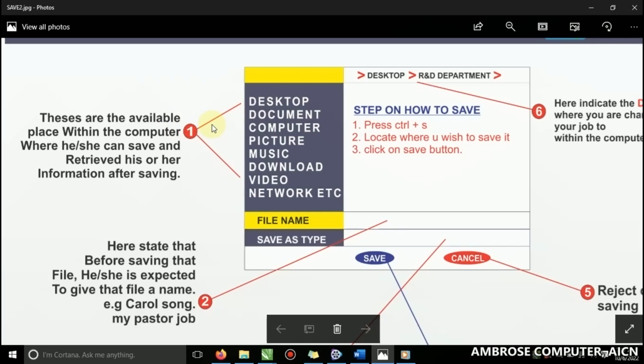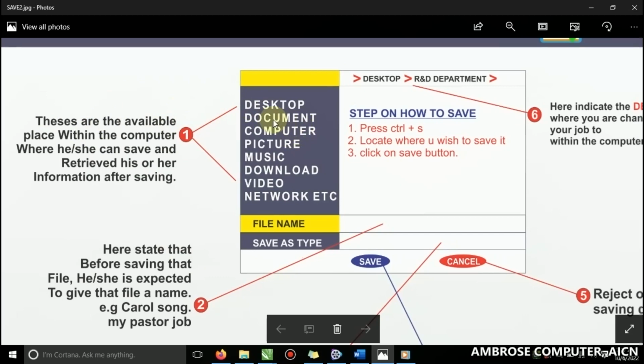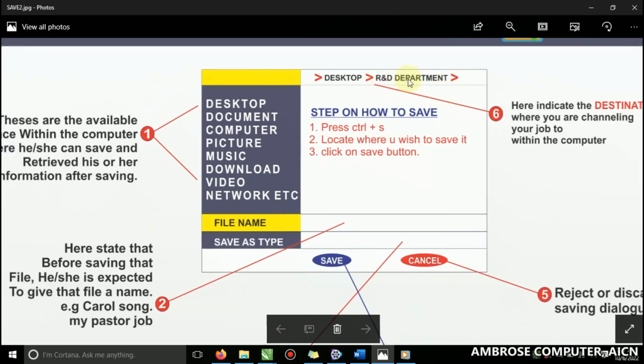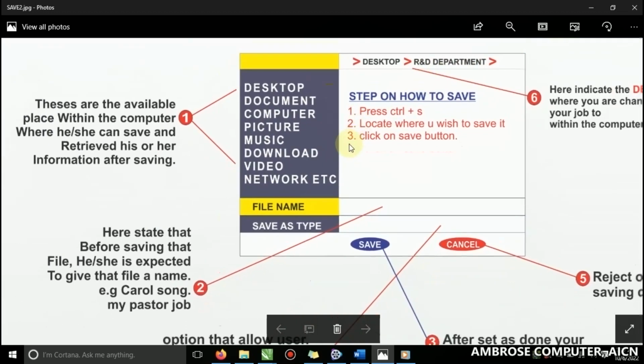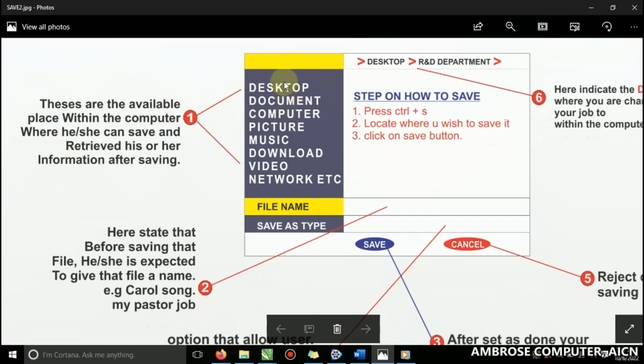Then we have another one again, which is option number 2. So what we're trying to explain is that this option number 1 gives you the direction. Like if I click on desktop, it will show here. Under my subfolder under desktop, if I click on R&D department, R&D department will also show. It will be giving us the direction or the destination where we are saving the job. So that is why you need to choose the available place within the computer system where you can save your job.